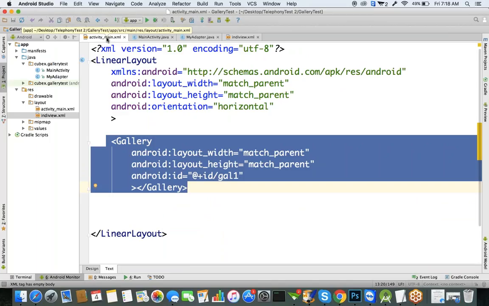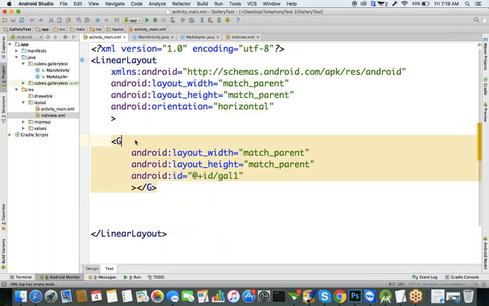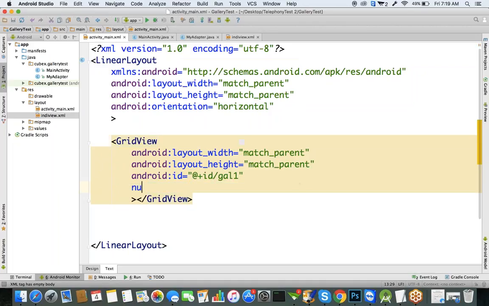In your activity XML file, in place of the gallery component, let's replace it with a grid view. That's one change. I'm taking a grid view component here. For this grid view component, we have to specify the number of columns. This is a mandatory attribute.